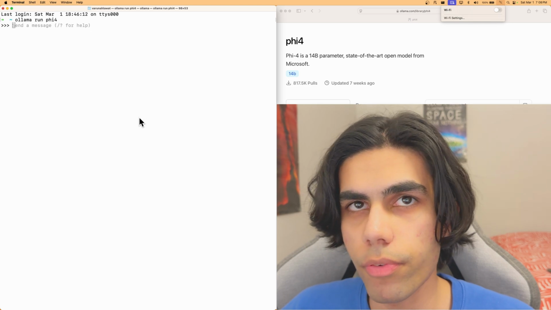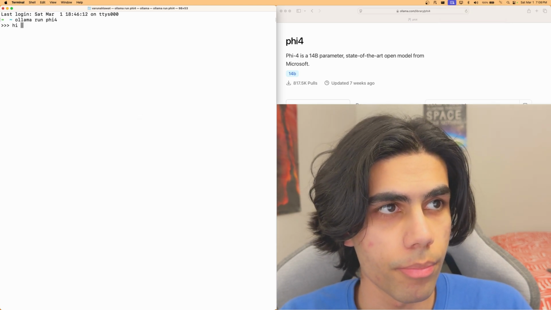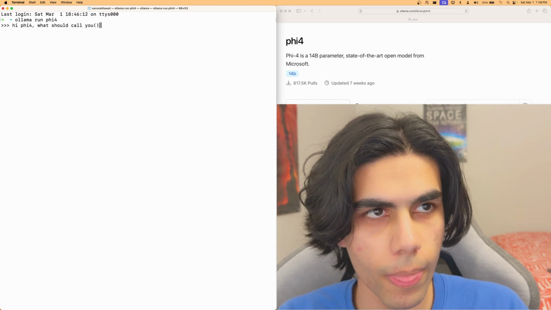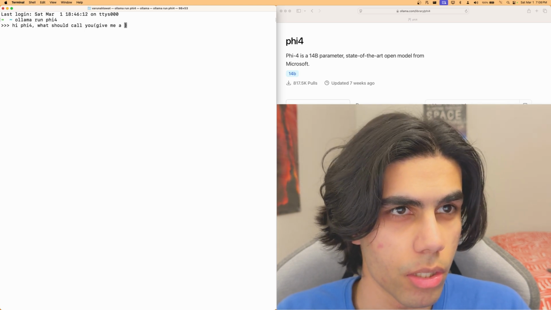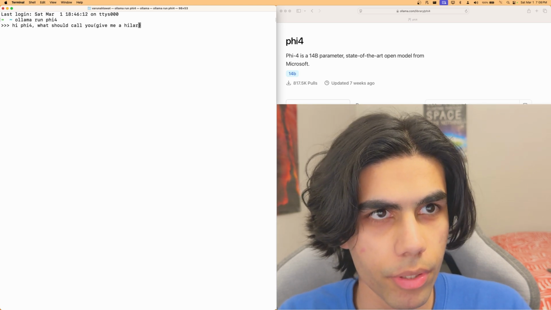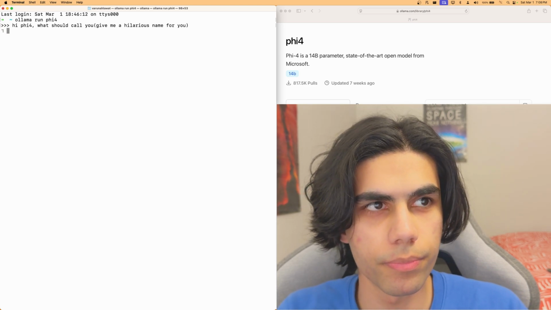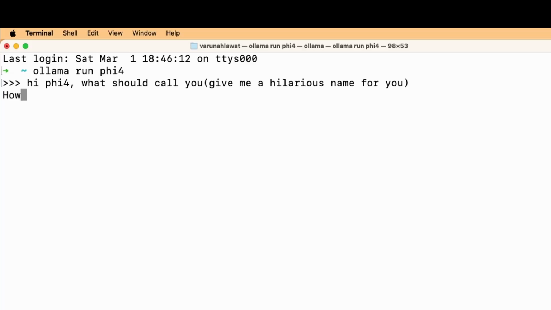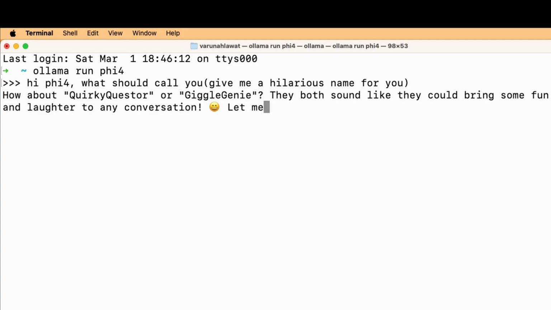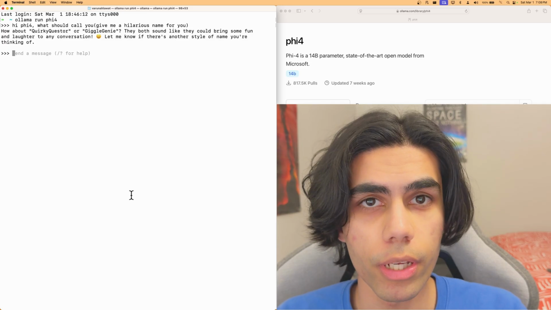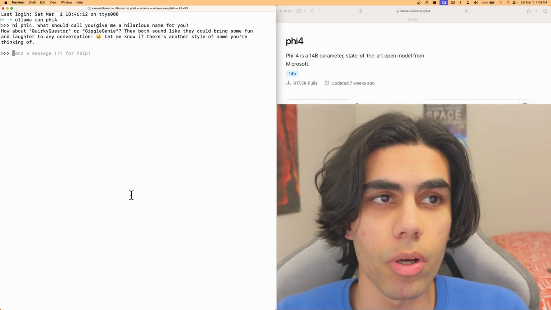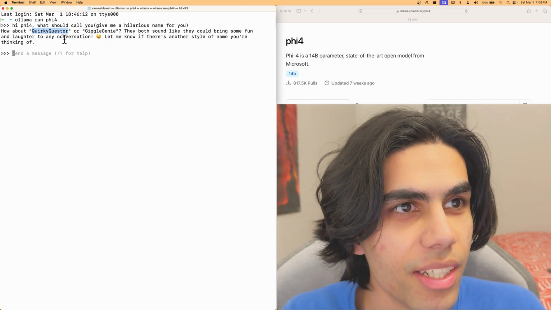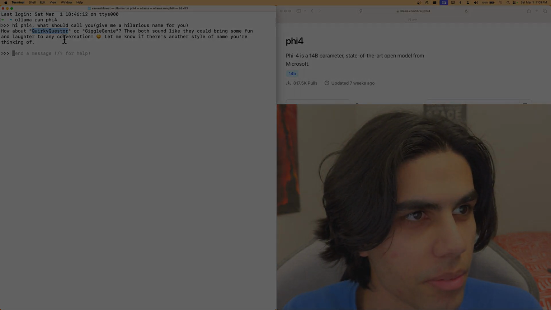Look at that. I turned my Wi-Fi off, right? And it can still run. Hi, Phi-4. What should I call you? Give me a hilarious name. We'll see. It's cooking. And look at the speed. It is producing tokens so fast. And this is a 14 billion parameter model. It is not a small model. Okay, what did it say? Quirky Quester. Uh-huh. Giggle Ginny. Let's see. Hi, Quirky Quester.